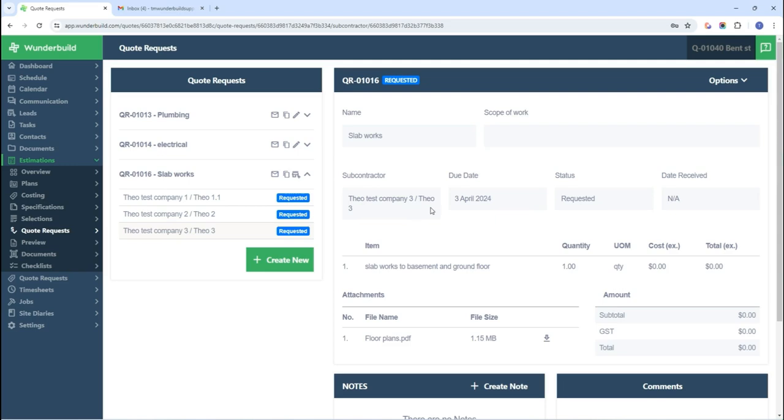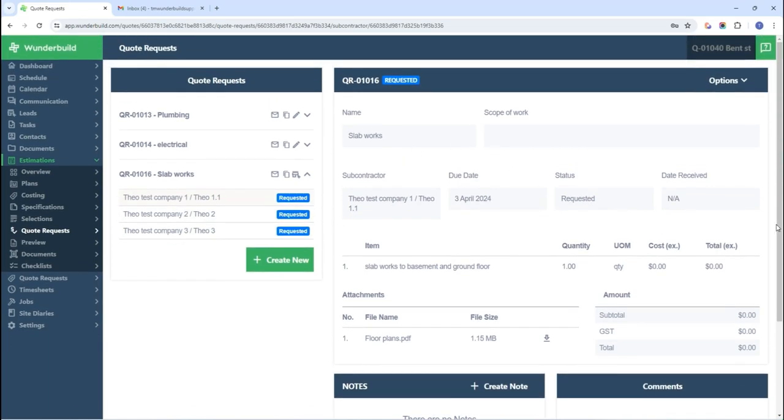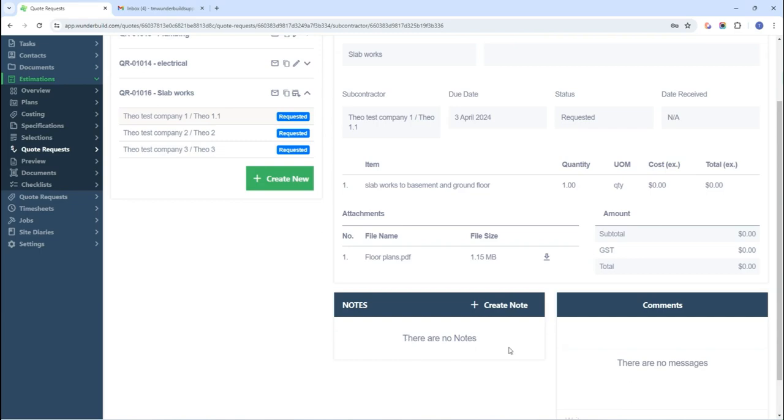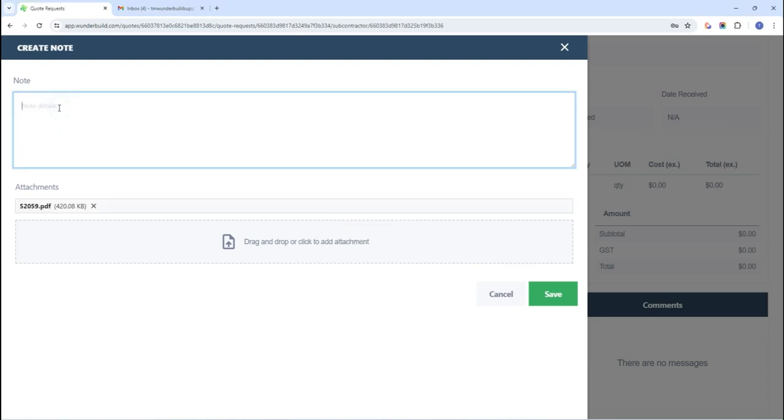And what I want to show you now is the example of, let's just say again, the contractor didn't want to use Wunderbuild's portal feature to submit their quote. This is how you'd go about it. So you've got a notes section here. Once they've submitted their quote, if you just click within that contractor's quote request window there, and then I just do create note, and I drag and upload their quote into here. So okay, let's just upload this one as an example, and you can make some notes here.